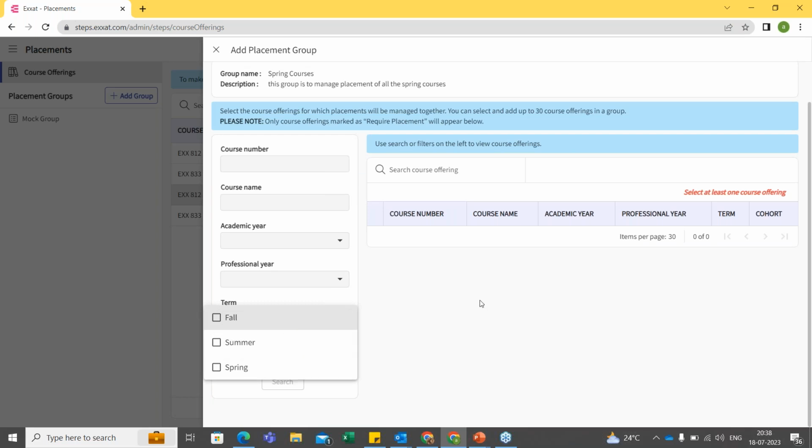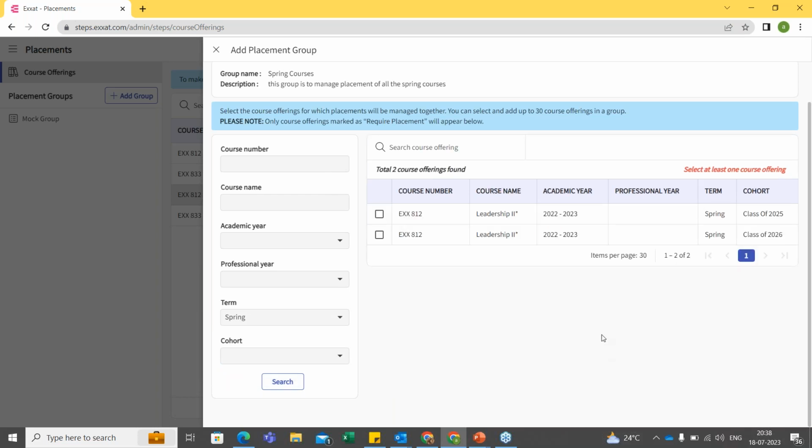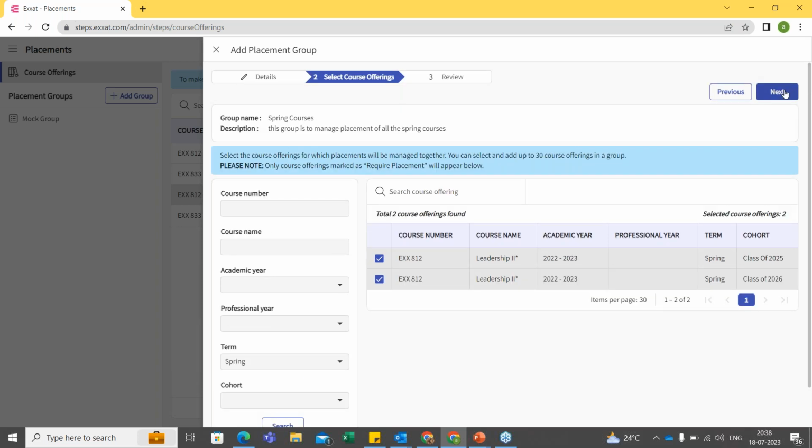So let's suppose, since the user wants to create a course placement group with all the spring courses, he would go ahead and click on the term, and then search it. He would get the list of all the courses being offered in the term spring, and he can select those course offerings, and then click on next.